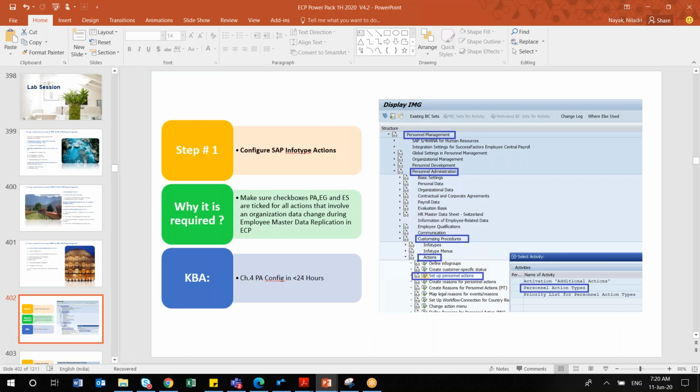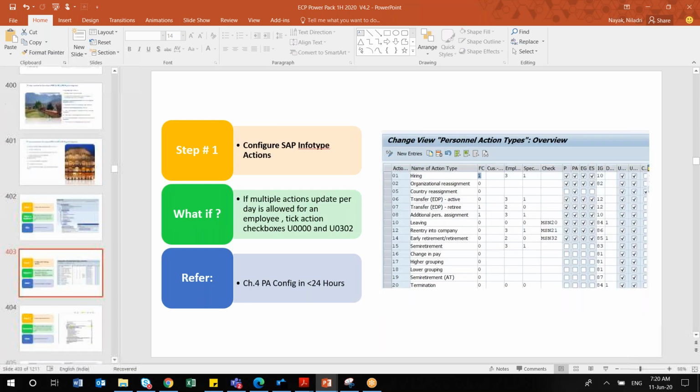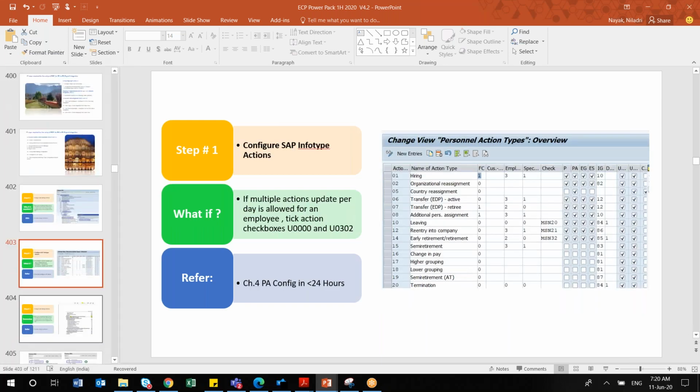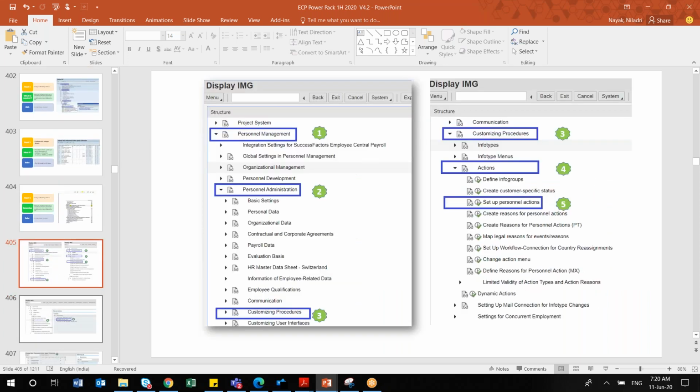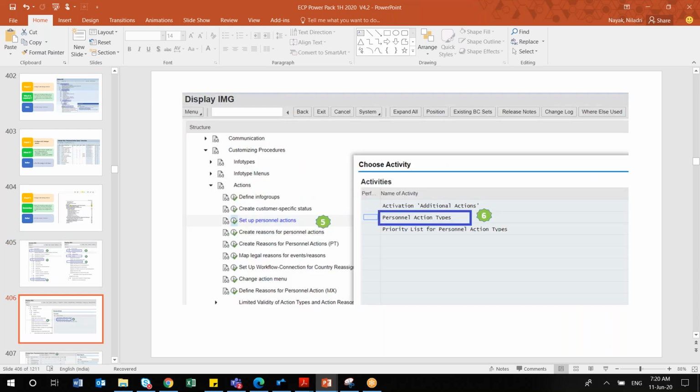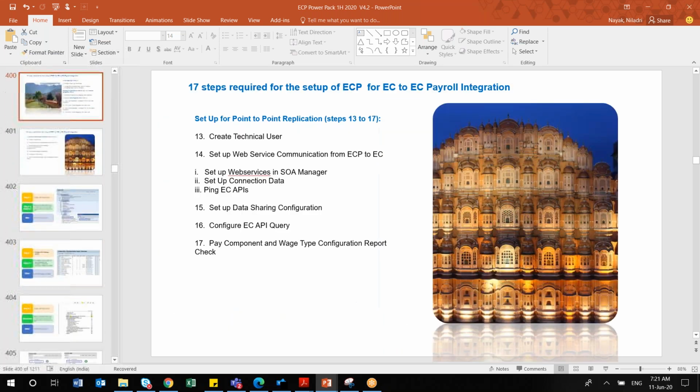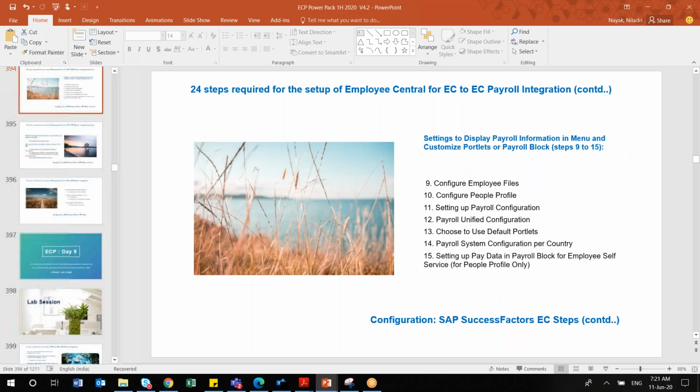Some of the steps you already know, like the on-premise payroll. I'll explain directly in the screenshot as well as in the EC payroll demo system how to configure those. Some of the steps I will cover a little fast because you already know how to configure info type actions. I will not do a deep dive. I'll quickly go over it and show you the system and where exactly you configure those steps. So this is all for today's session.